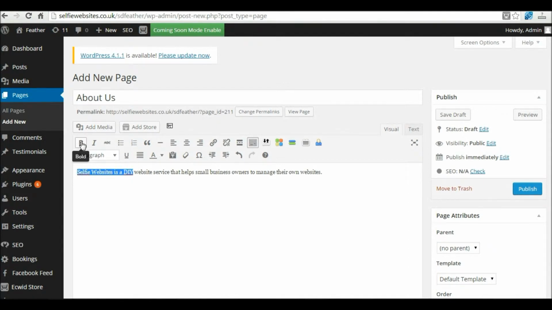So we've got the option to bold your text to make it stand out. You can put it in italics to make it slant to the side. You can strike through, so if you want to say perhaps registered retail price equals £60, you pay £20 for example, you could strike through that.